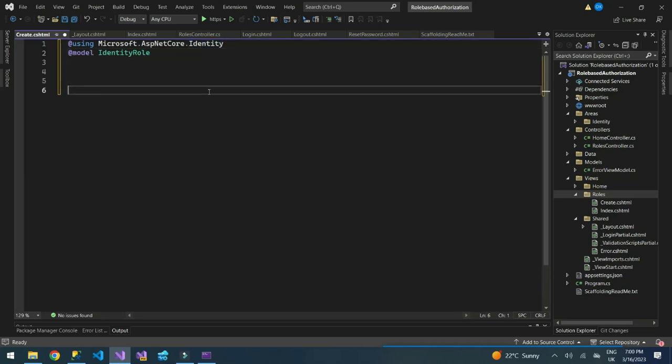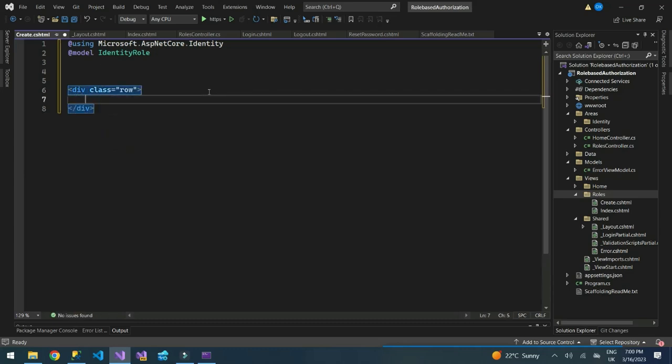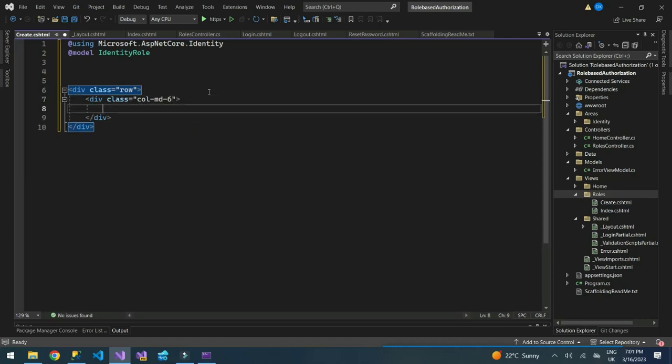Then let's create our form to register the role. So you can have div class, then a row. You can close this, then you can say also another div class. Then you can have these as 6. You can close this also. Then we can create now the form. So this will be the form, but the method should be post. So you can have that, then you close it.